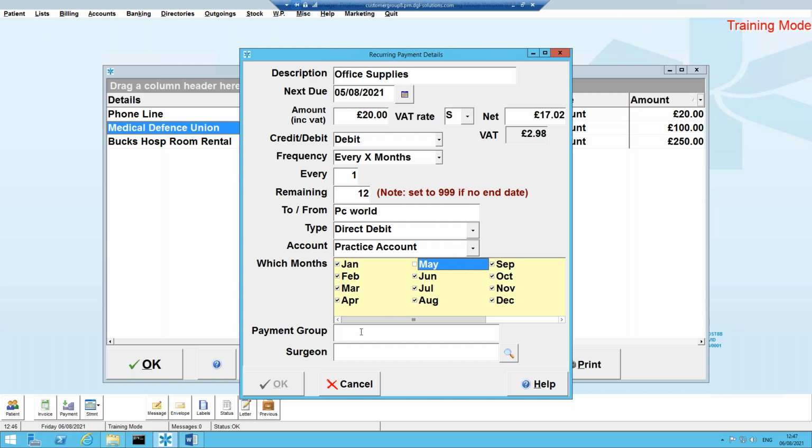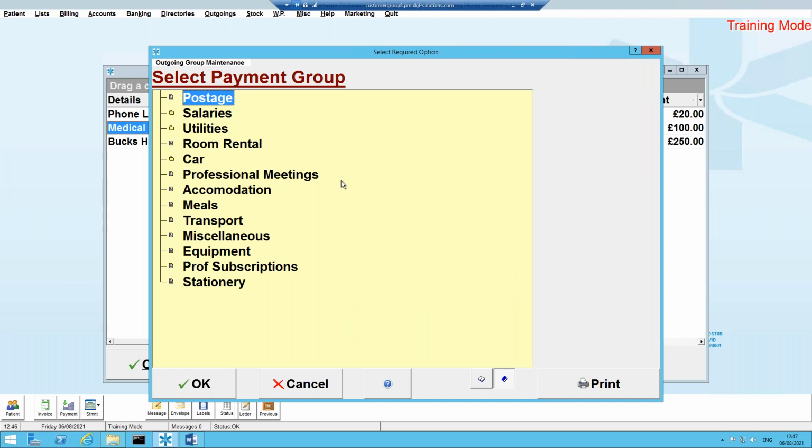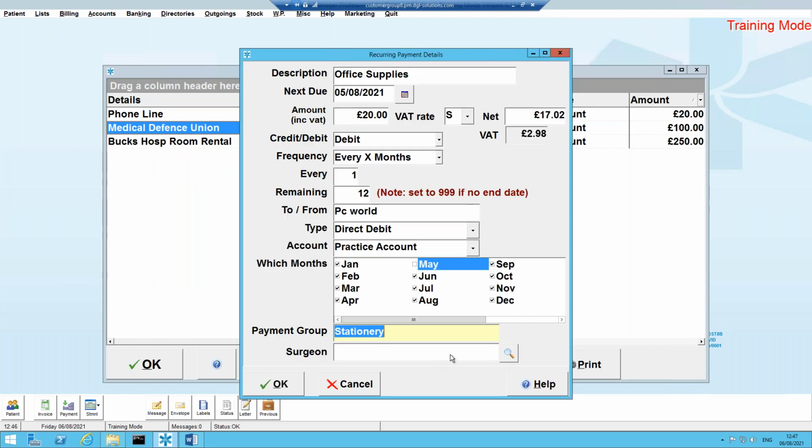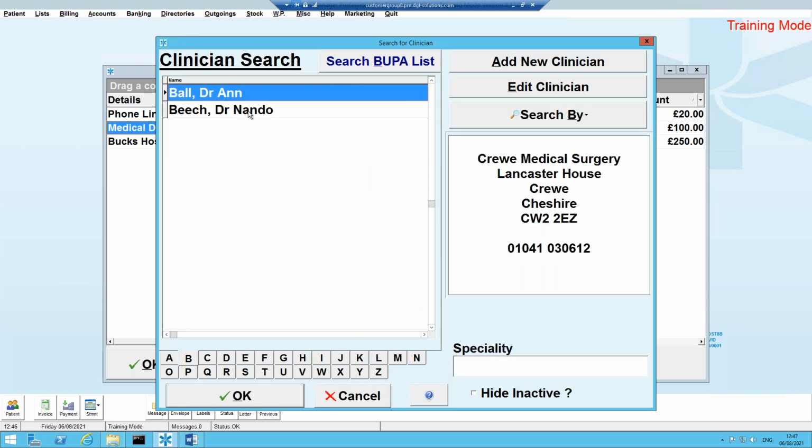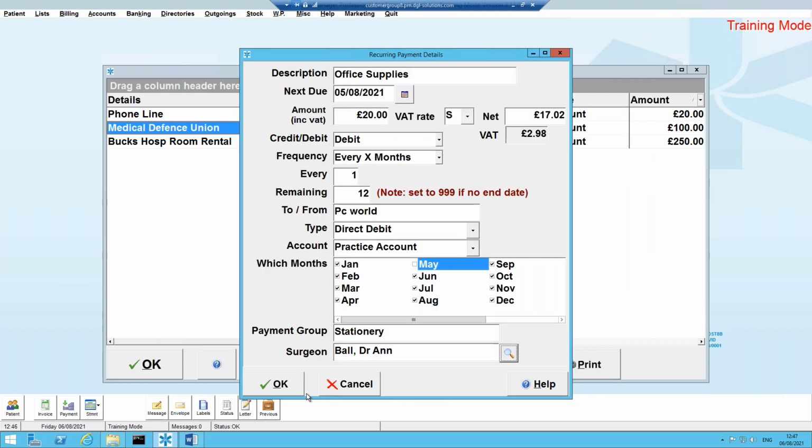When you get down to payment group, this is where you're going to tell the system what type of outgoing or incoming it is. So let's just say this one here, we could do it stationery, office supplies. If you're on a group system and it's a recurring payment related to a specific surgeon, you would select who the surgeon is within here. These are just some example ones. You would select in that if you're on a group system.